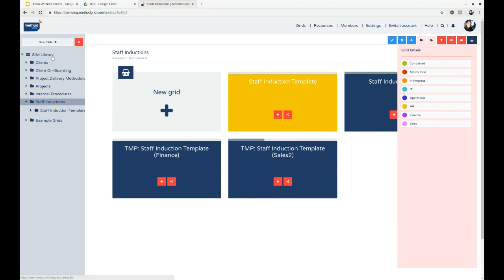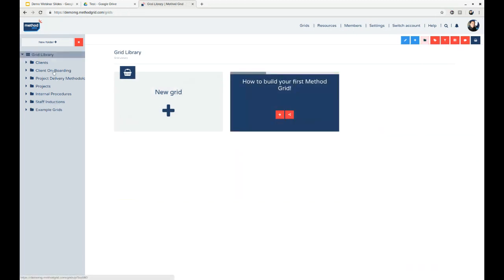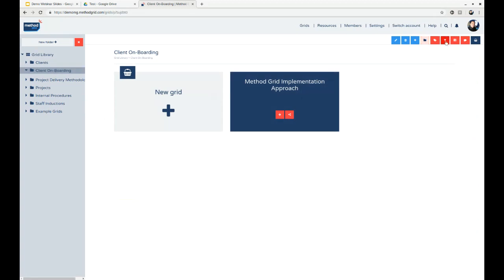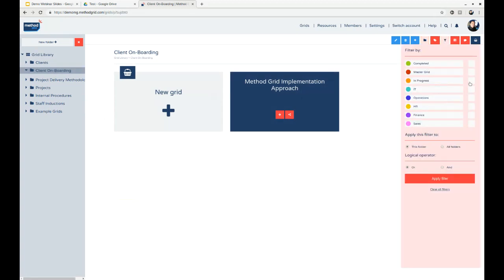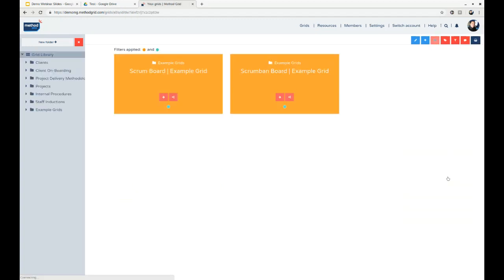So if I'm in the grid library or in my client onboarding, I can click filter and I can see anything that's in progress, and I can tick these and filter by those. And not only can I do it in a folder, I can do it across all folders. I can just tick all folders, and I want to see everything that's in progress and IT. I can do a logical operator, that's or and. So maybe I want to see everything in progress and related to IT labels. And that filters down, and I can go in and view that grid. So that's a simple way of organizing all your methodology in the grids into folders and universal labels.